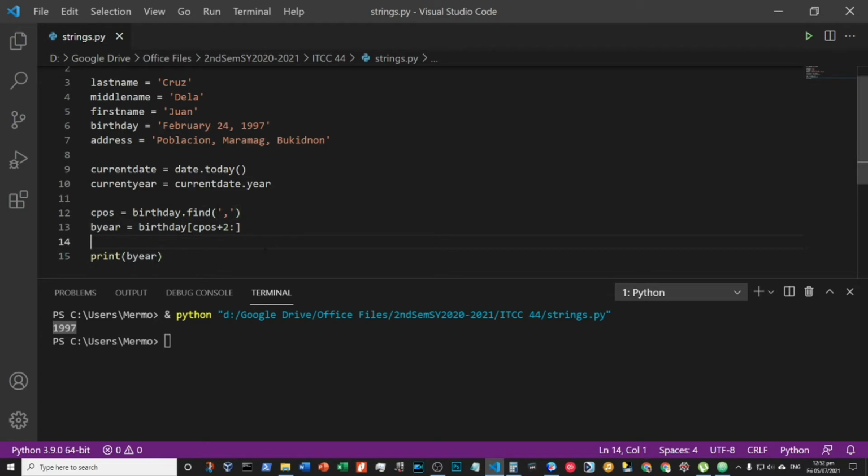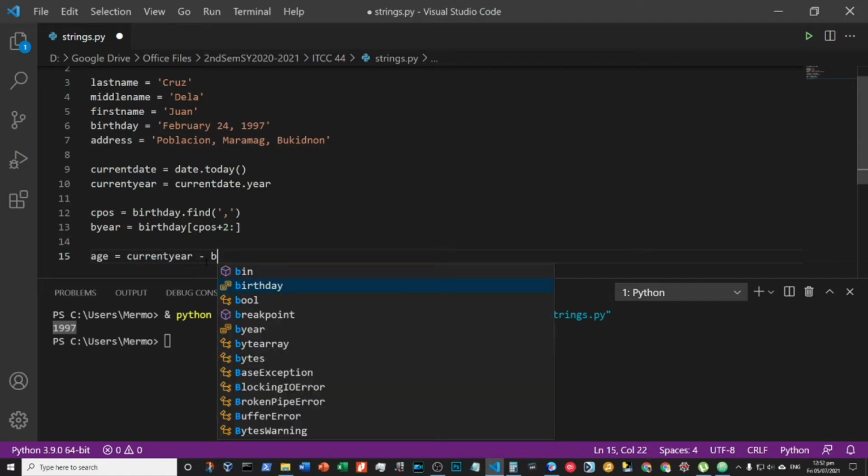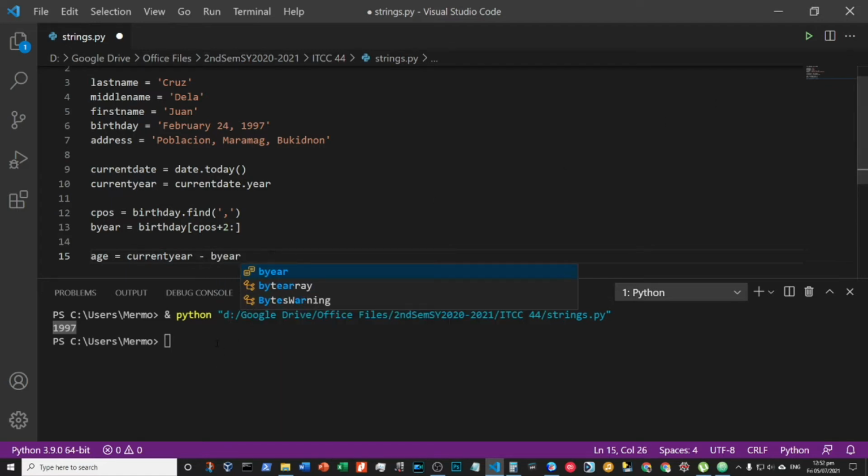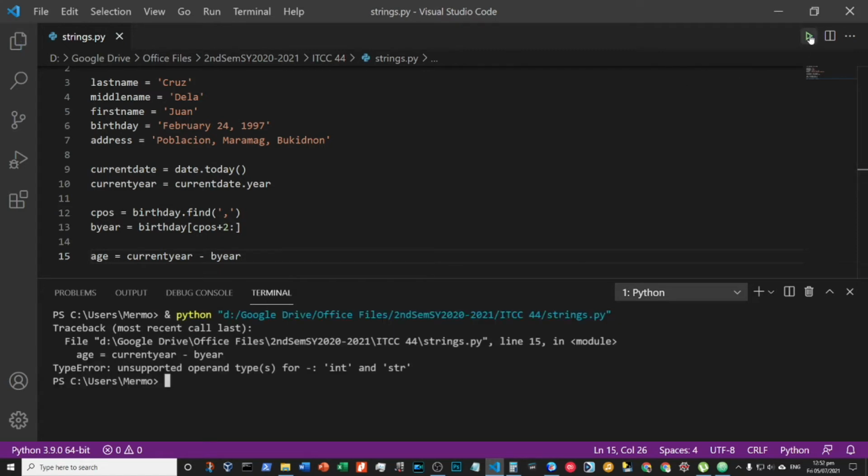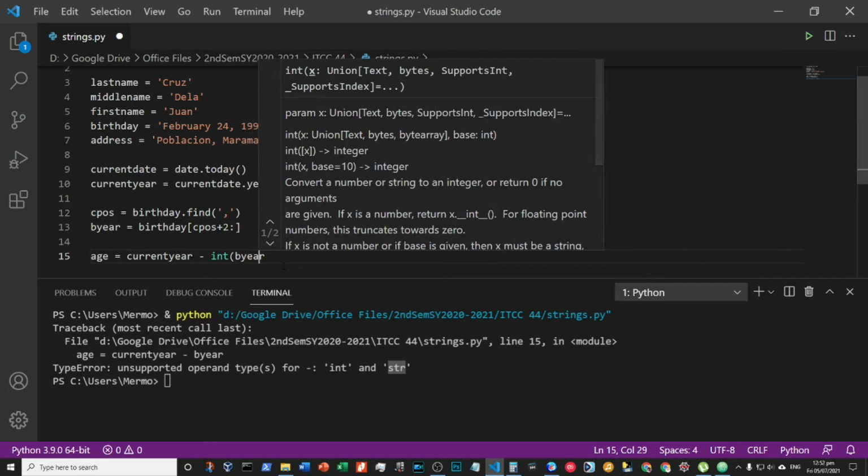So now, we could then simply calculate the age programmatically. Current year, di ba? We have already achieved that. Minus the year. Okay, let's try if mugana ni siya. So, clear this out. Okay, so natay error. You are trying to perform mathematical operation between an int and a string. Asa man ang string ani, kani. Since you are technically just extracting a substring from this initial string here, you could simply solve that by casting or converting that to int.